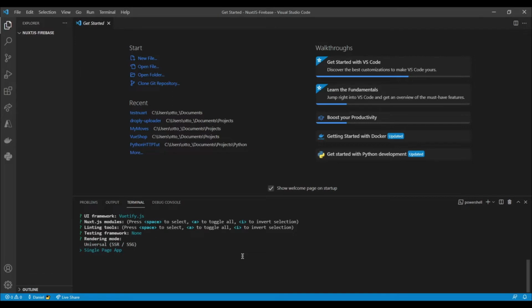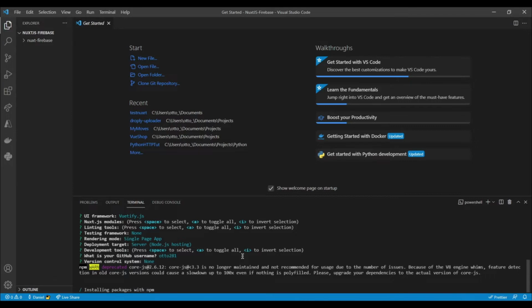And this one is important. So the rendering mode, we want single page app, right? We're not using server-side rendering. And then I'll say deployment target is a server. Again, all this stuff isn't really going to matter because it's not relevant to the video. I'll just say there's no version control either. All right, so that's going to go ahead and install.